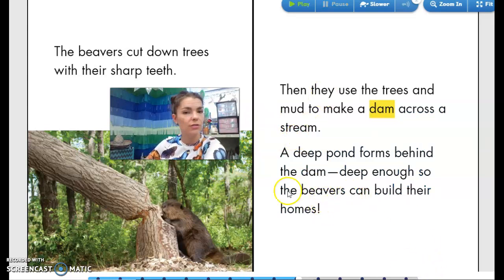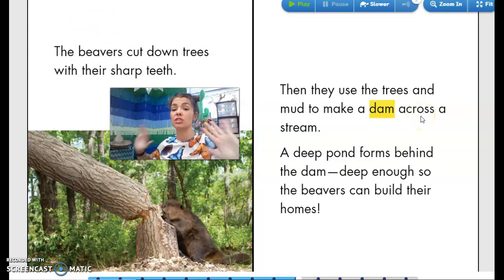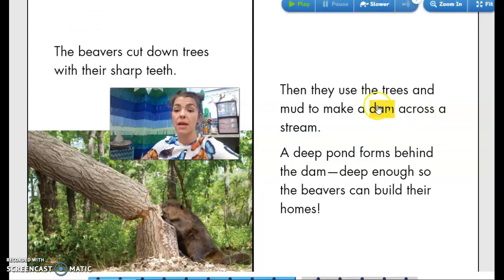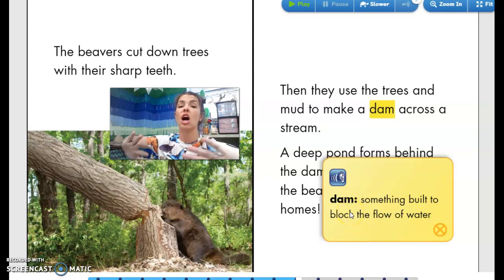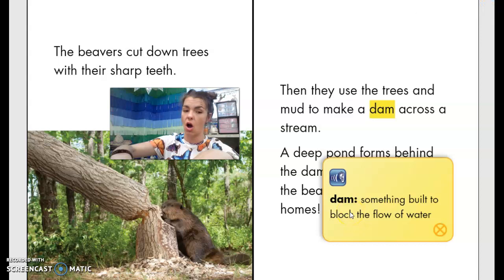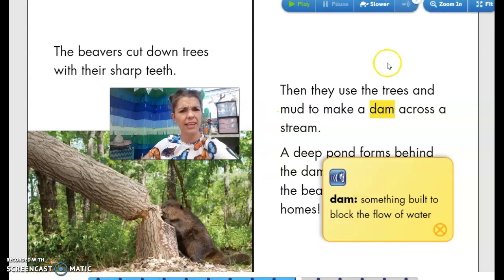All right, here those Bob the Builders go. They're cutting down trees with their teeth. Now they're stacking all of these logs and sticks across a stream to stop the water. That's called a dam. Something built to block the flow of water. So they built it to block the water from flowing on. Have you ever seen one of those in nature before? It was made by a beaver.